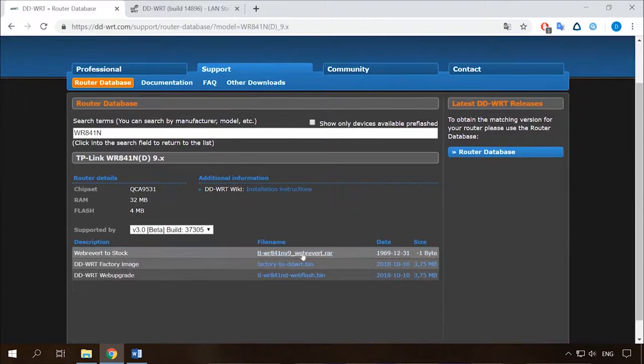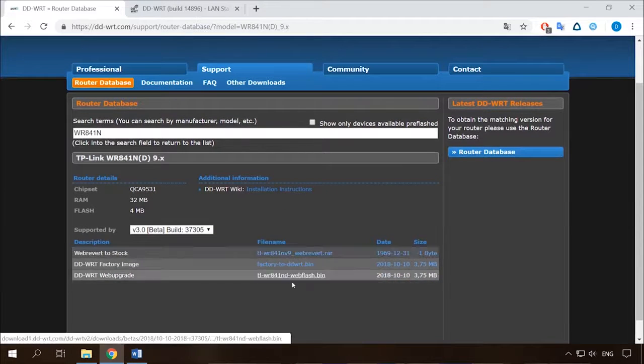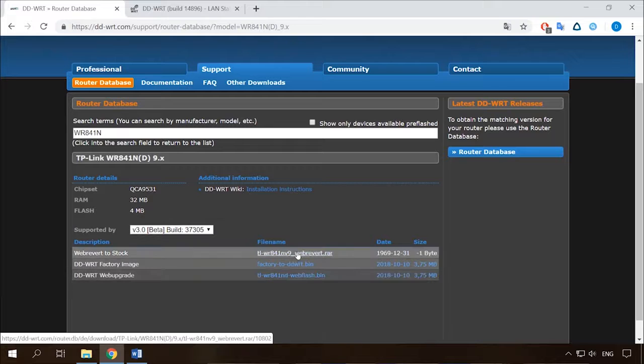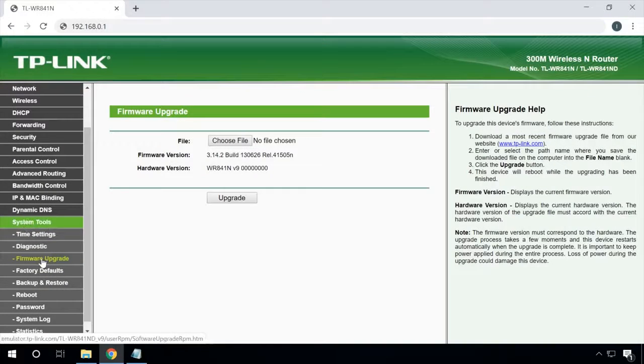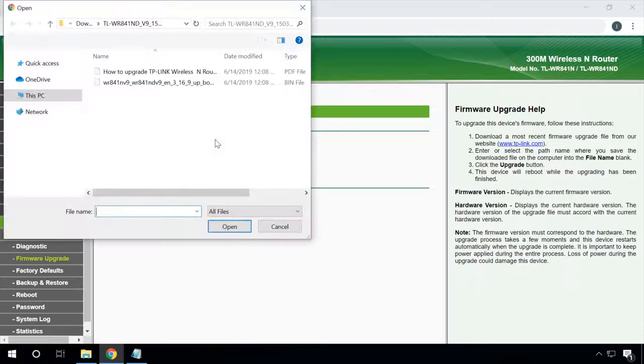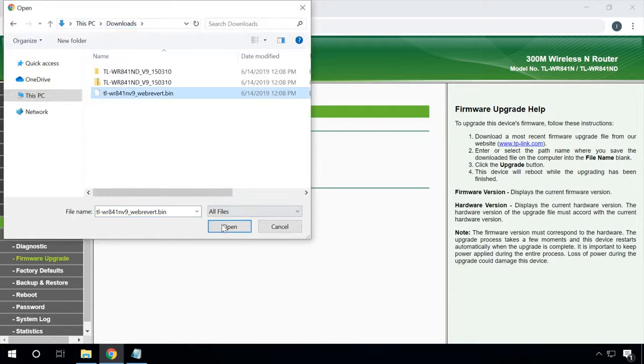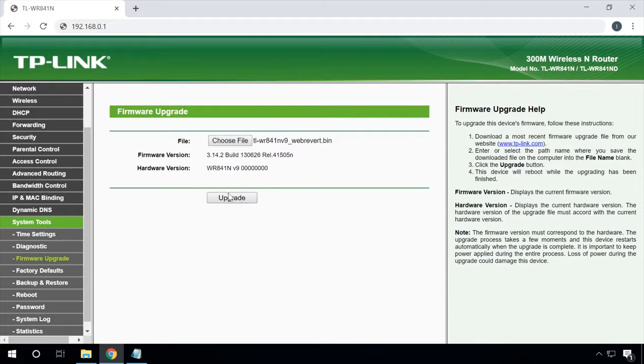The first and the last file are what you need to flash your router. The second file will be required to roll the router back to the standard firmware. After the download is over, open a browser, enter the web interface of the router, go to the tab System Tools, Firmware Upgrade. Select the first downloaded file and click Upgrade. Wait for the process to finish and enter the web interface again.